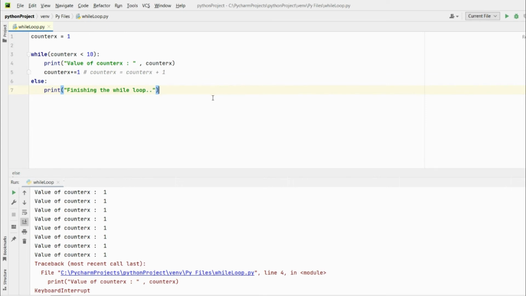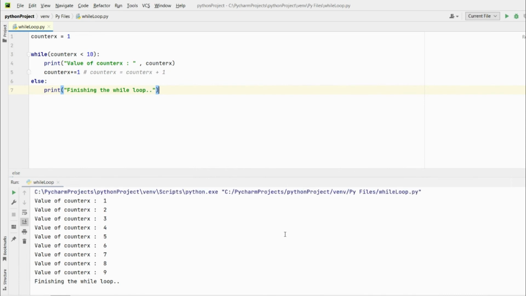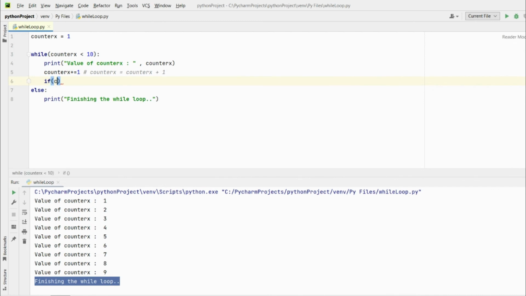The program is executed again. This time we can see that after printing the values from 1 till 9, it has also executed the print statement inside the else block. This is expected behavior. The optional else block, if present, is executed only when the break statement is not used in the while loop. So now let's add the break statement in the while loop and test the functionality again.